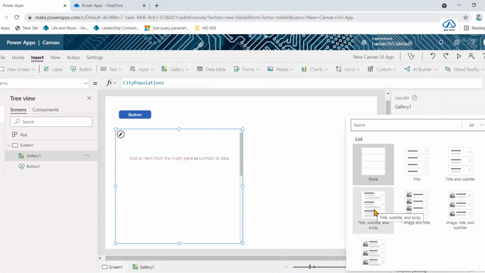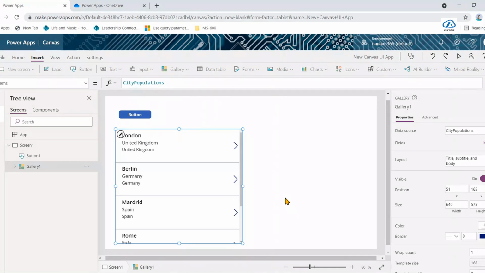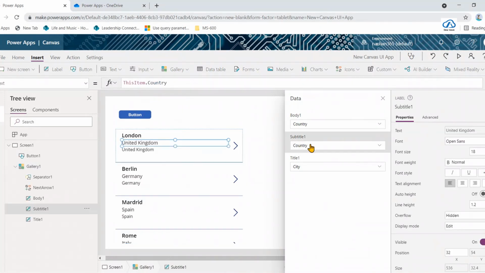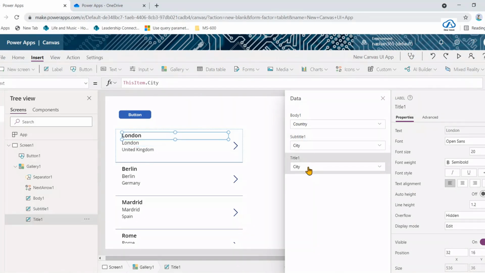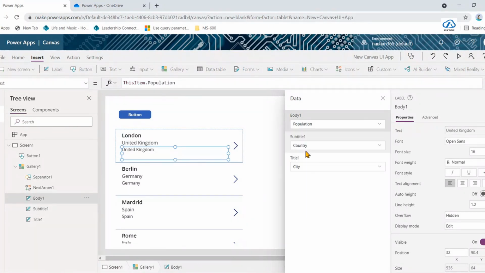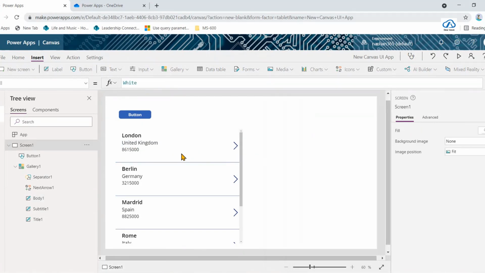Based on what kind of information you have, if you have an image, or if you just want to show it in a title and subtitle kind of format, you can do that. So let's say I select this particular option, and then we can go back to the fields, and we'll be able to show any of the other information. In this option, instead of country being represented as the subtitle, I will make it a city, and then change this to the population. Maybe I will have a city here, a country here, and a population here. Now we have a better representation of this.